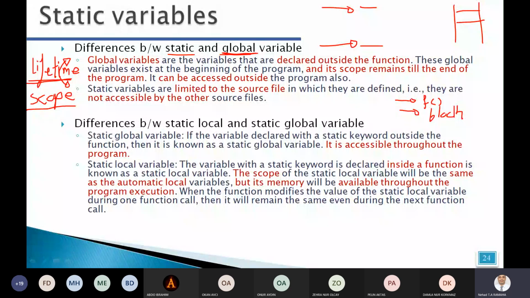Of course, the global variable you declare outside all the functions, and the scope for it will be the whole program, and the life will be until the end of the program. It can be accessed from outside the file or the program file if it's a global or external variable. Okay, a static variable is limited to the source file, the file that you define the variable inside, and it's not accessible from other files.